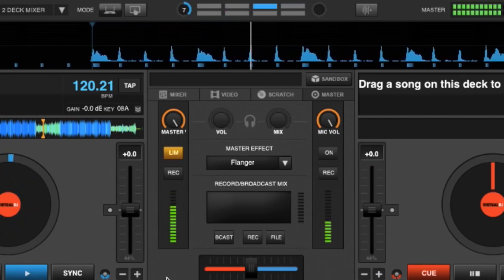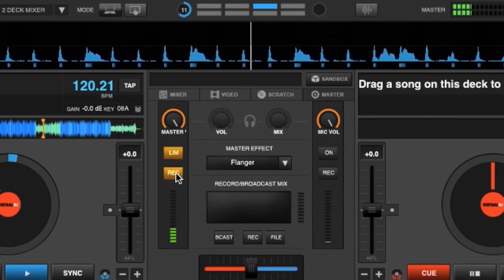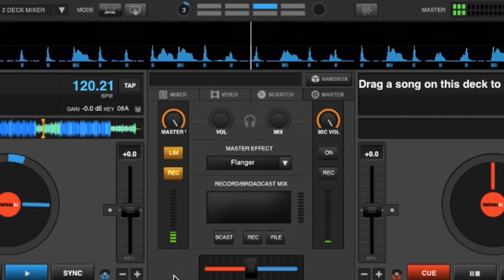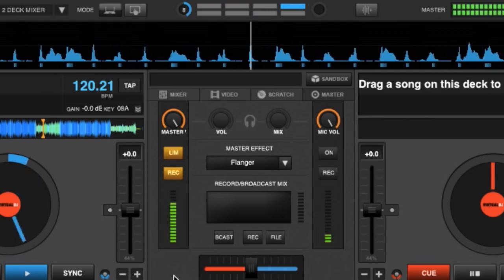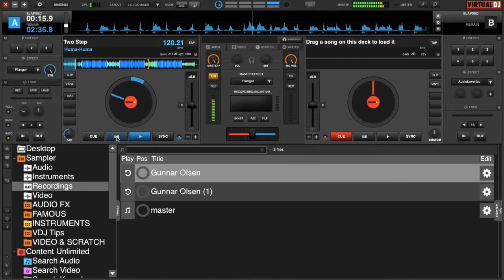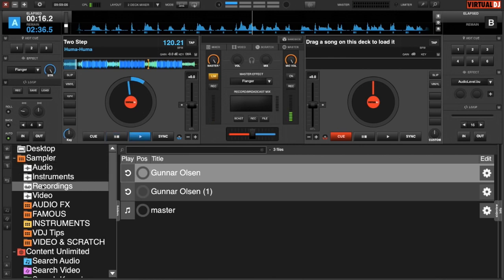Press play on your deck. Hit the record button. It'll record that section for you. When you're done recording, just hit the record button again. And as you see, it automatically brings up that sampler panel down the left-hand side, the folder menu. And we have a new recording called master. It doesn't know what to call it because it's just recording the master deck.